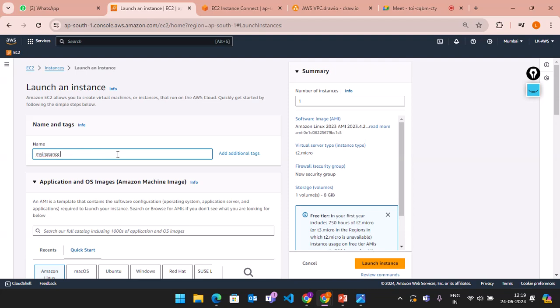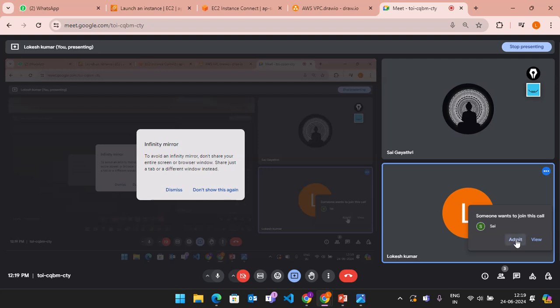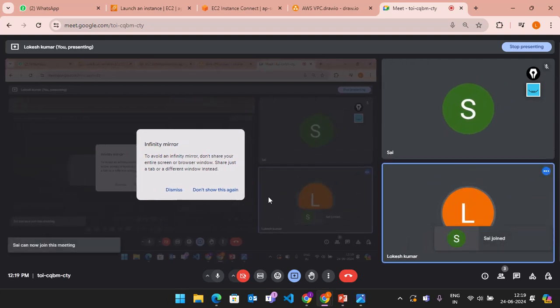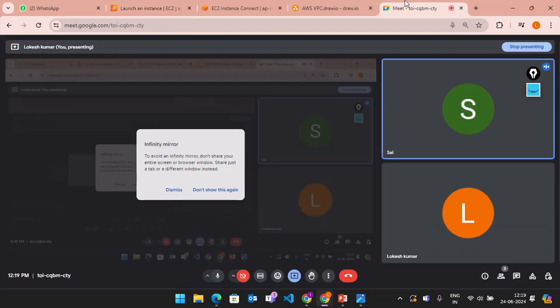Are you there, Gayatri? Yeah, Lokesh, could you please wait up to that one? I am joining through my laptop. Okay, now you can see the screen. Is it visible? Yes, visible.